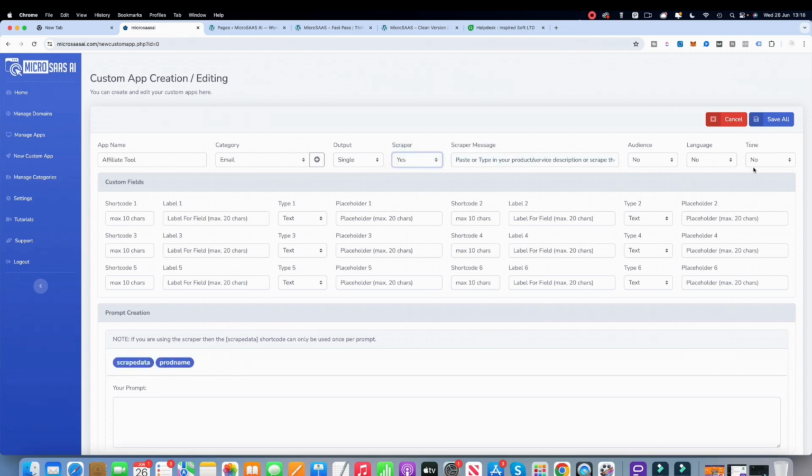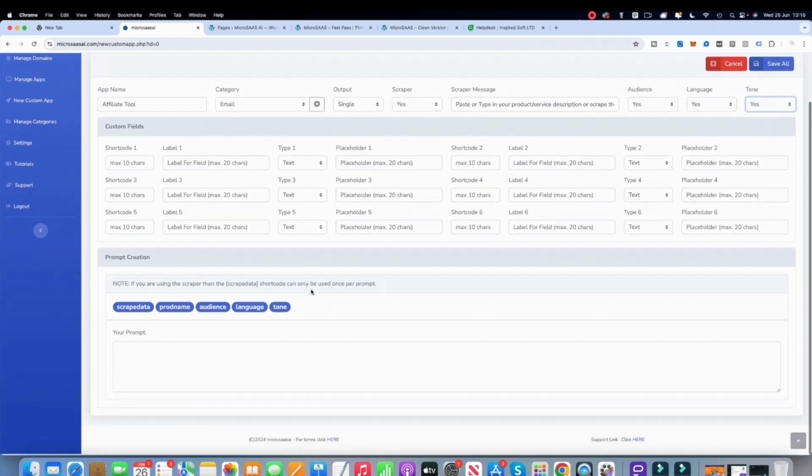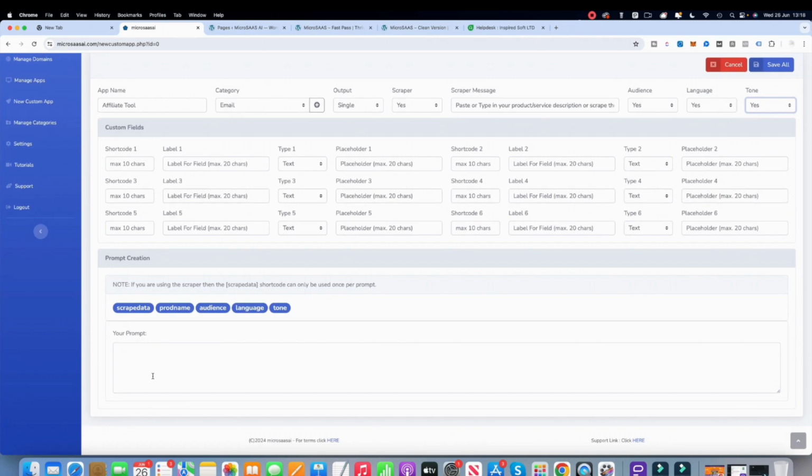Now you've got some fields that are already set there, so you don't need to add them in, or you can add them in if you wish. So audience, yeah, we'll need that for affiliate offers. Language, yeah, we'll add that in as well, and tone as well. So now what we need to do is create the prompt, and then we'll add some custom fields in here for these shortcodes.